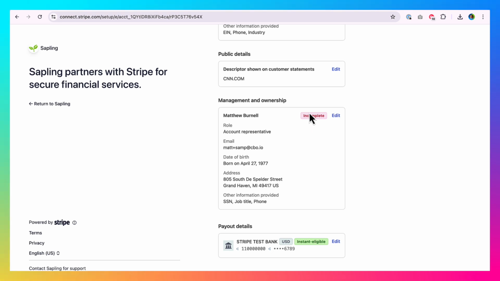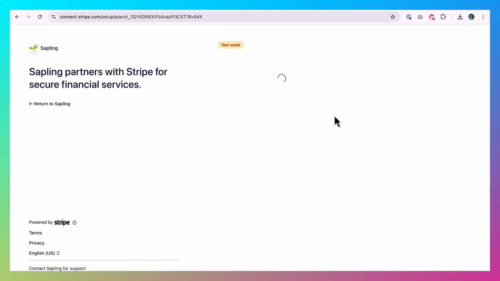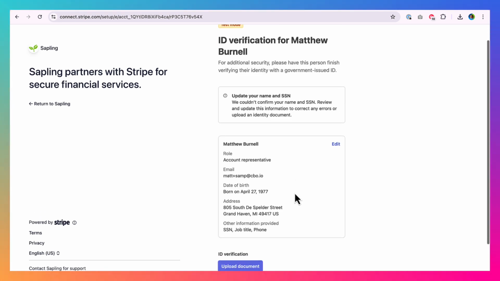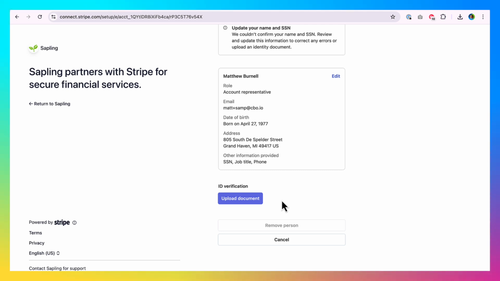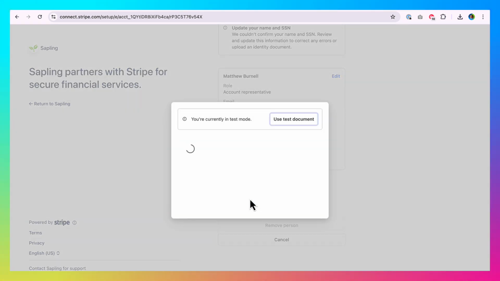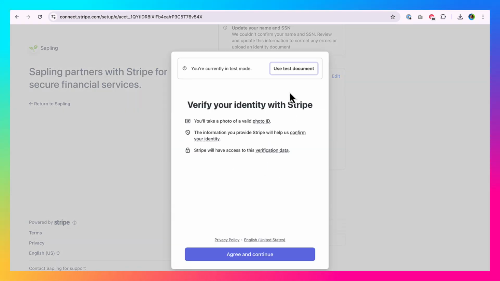I'm just going to press on edit because this is incomplete. We need to provide one more thing, Stripe says. They're going to want me to upload that identification document. This is a driver's license or a passport. I'm just going to choose upload. I'm going to take a picture on my phone of my driver's license and just add it.